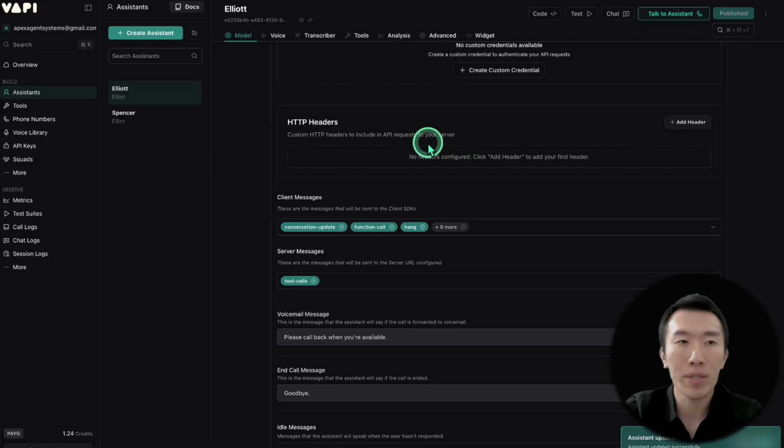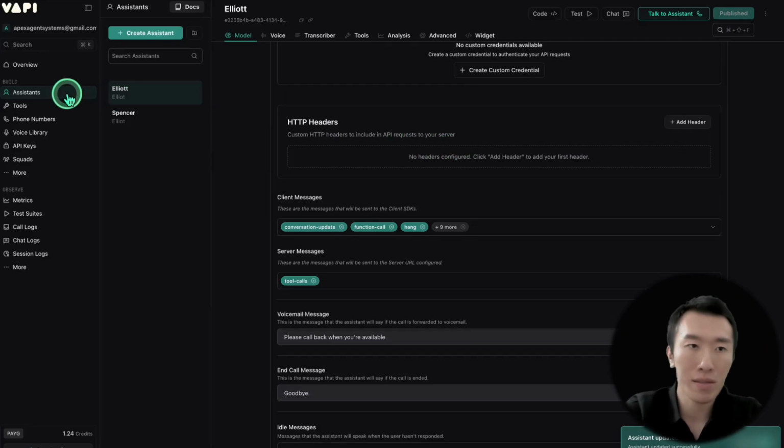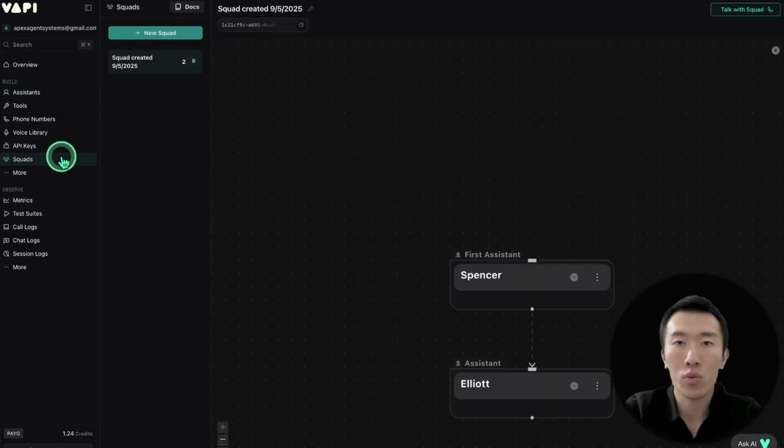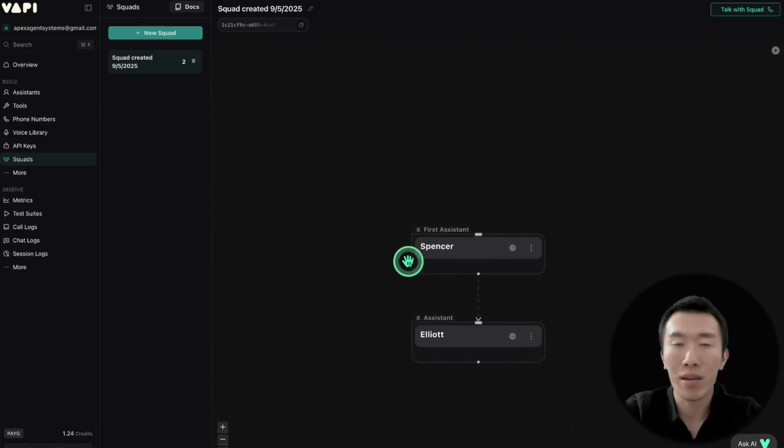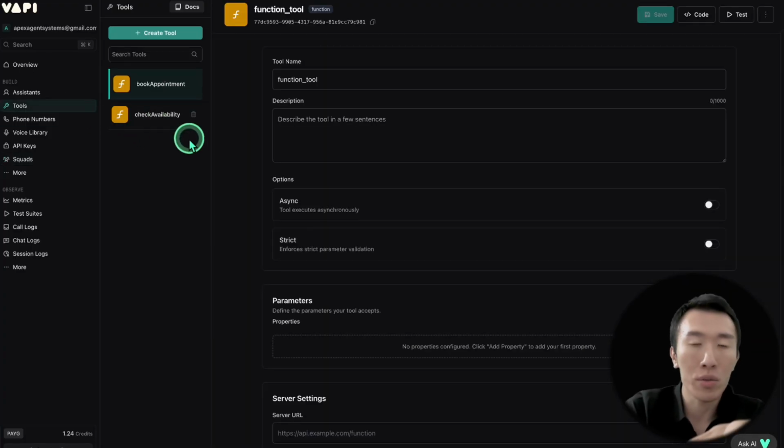So just to recap what we did, we went ahead and created 2 assistants. Then we went ahead and went to the squad section and we basically connected them too. Then we went ahead to go to the tools section.